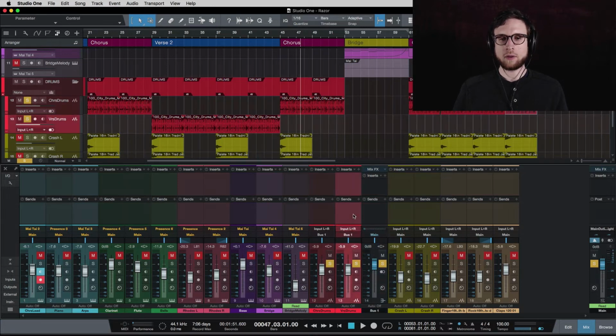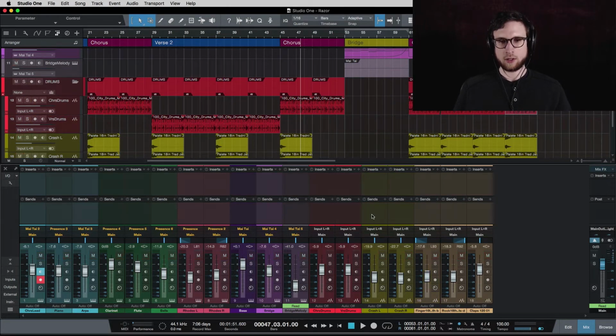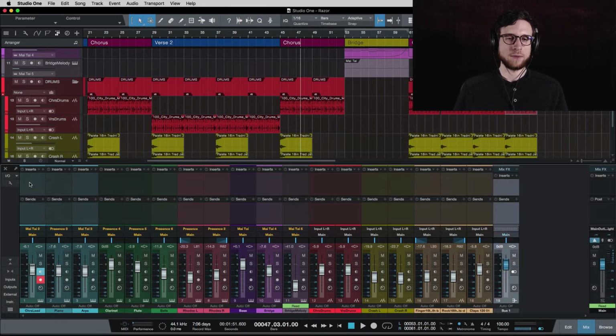Now let's look at one other method of doing this. I'll just undo that. The last way, which honestly I never use, but in case you did want to know how to do it, is over here we have a little drop-down menu and you can add a bus channel straight from here. And now it adds a bus.